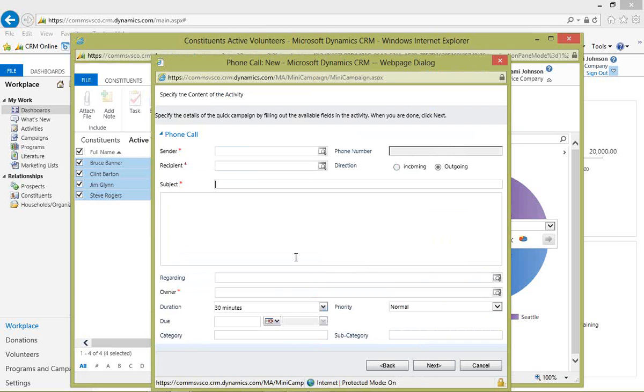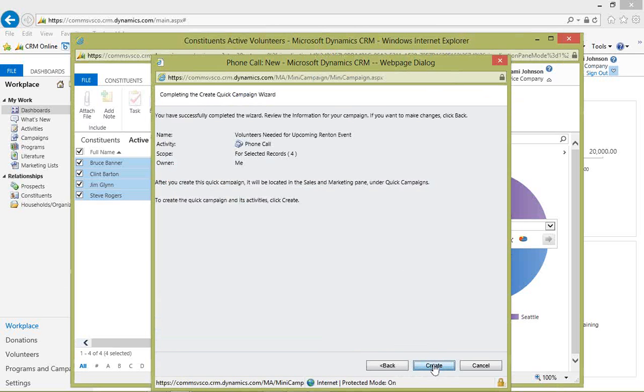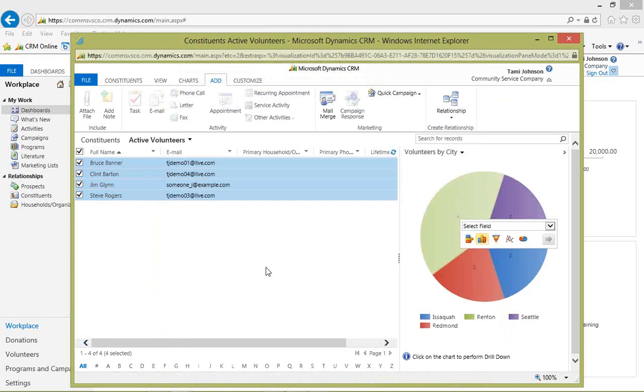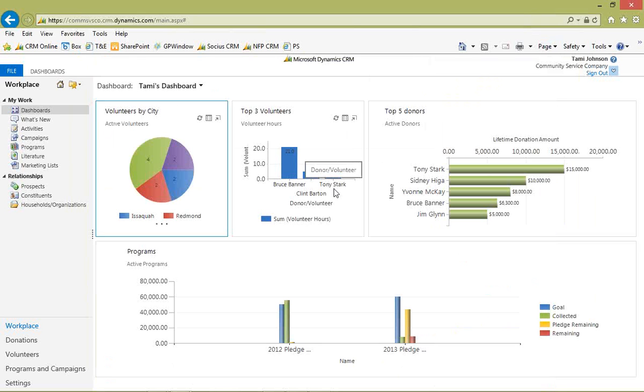I'm just going to do a phone call. And then I can script it. And I want this to be due by Friday. It's going to be 30 minutes. It's an outgoing call. And now it's going to create these 4 phone call records for me. So I can use this now to contact each of these constituents. It allows me to create those activities in bulk and contact them about this particular volunteer opportunity. That's just an example.